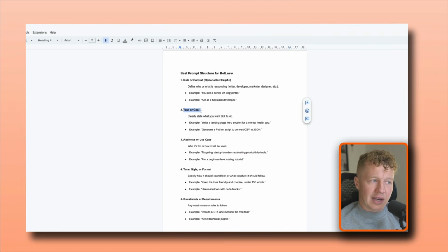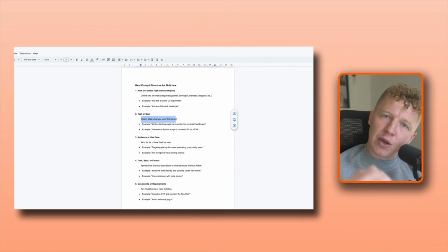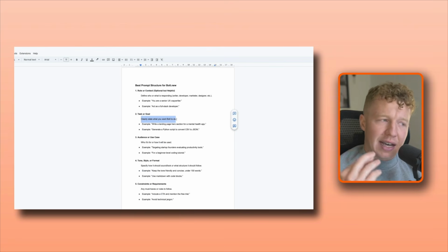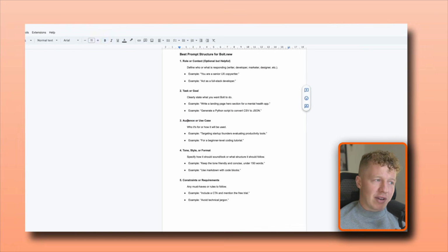Number two, task or goal. Clearly state what you want it to do. What is the outcome of this quiz? We are trying to build a quiz that allows users to upload a photo of their kitchen, and then allows us to redesign that kitchen based on their specific requirements. Number 3, audience or use case. Who is it for and how will it be used? It will be used by homeowners who live in a certain area, for example, in the UK or in the United States or whatever that might be.